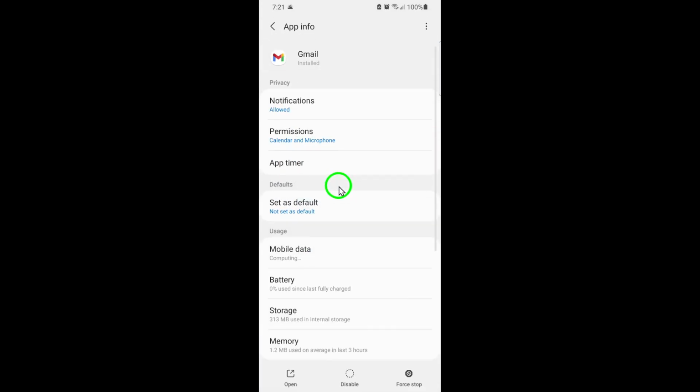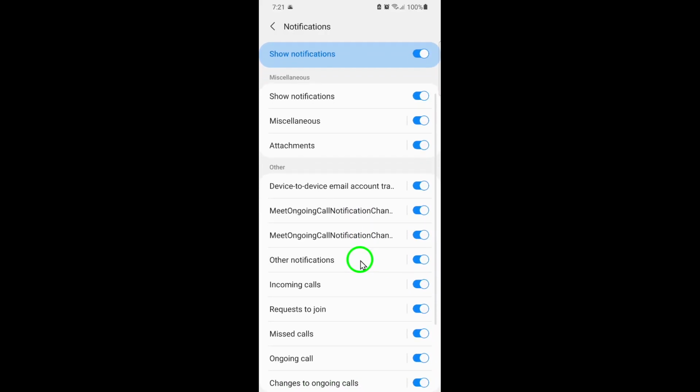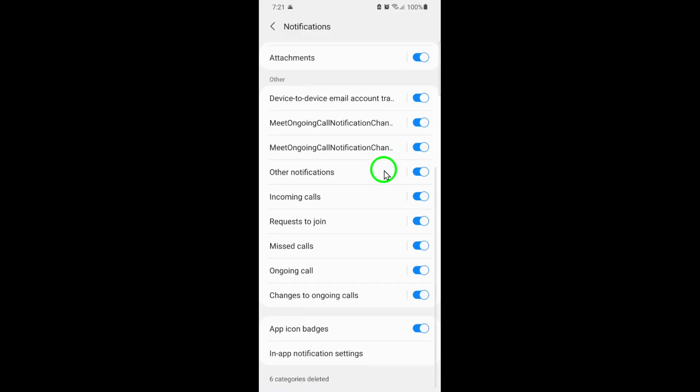Here, look for the option called Notifications and tap on it. This section lets you control what kinds of alerts Gmail can send you, including email notifications, chat alerts, and yes, call notifications. Next, tap on Notification Categories.